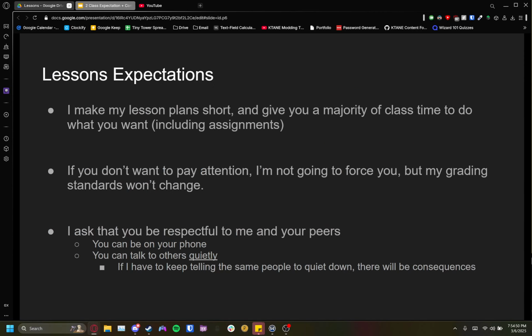Going into lessons, I make them relatively short. I personally do not think lessons, or at least my lessons, need to be an hour and a half long. I think the longest I ever had my lesson be was 40 minutes, in which I give you the majority of the class time to do whatever you want, including assignments. They're there for assignments. I can't stress this enough, I strongly recommend that you use the resources I give you in order to pass this class. You have the majority of the class time to do the assignments.